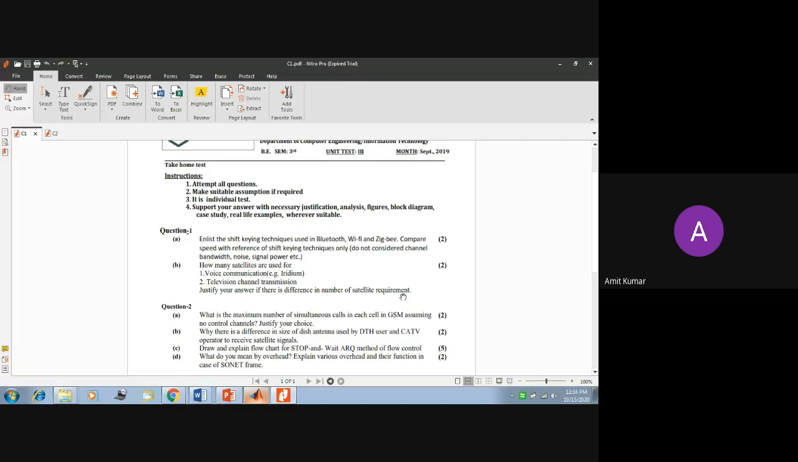How many satellites are used in voice communication and television channel transmission? For example, Iridium is an example of a voice communication satellite. You can go there and search for this. One question is theoretical, so if you have studied properly, you will get your answer. If you just go through the internet and web, you will find it. The second question is some analysis. You need to see the Iridium datasheet, and then you will find how many satellites they are using for voice communication and TV.